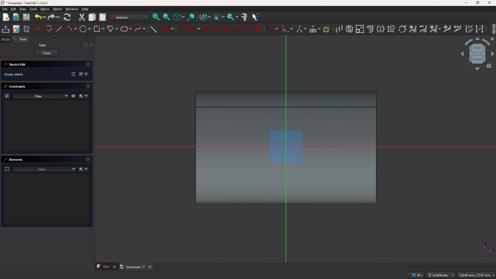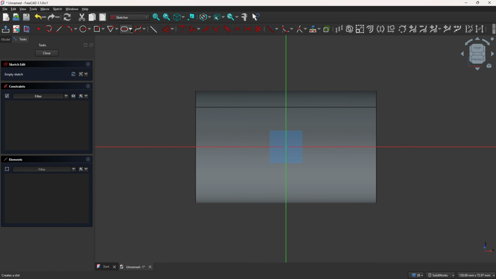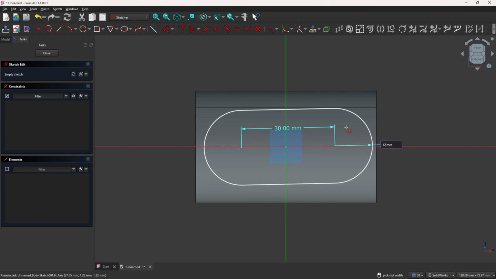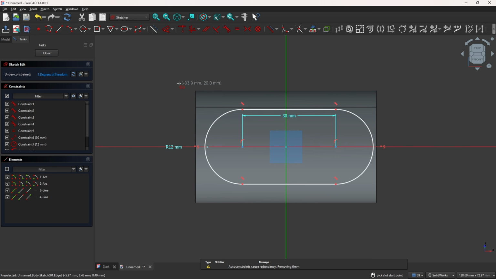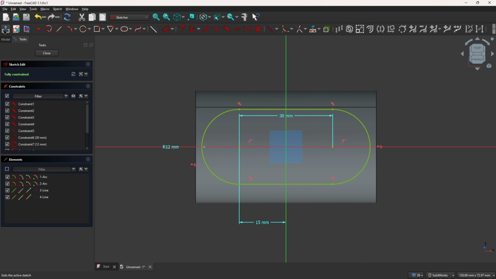Activate the toggle section view. And in this plane we will create this slot. The distance between the centers is 30 millimeters and the radius is 12 millimeters. So select slot, make a slot here, 30 millimeters and the radius 12 millimeters. Press OK. And go to dimension, the distance between this point and the midpoint, 15 millimeters. And leave the sketch.